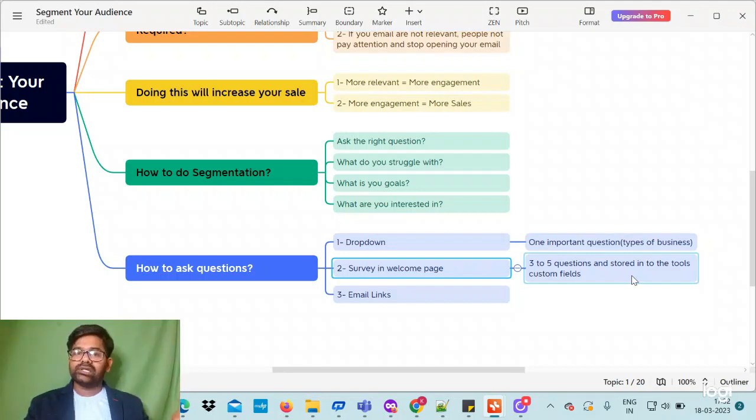Third one is email links. You can create multiple email links, and based on the business, based on the solutions, you can create multiple questions and send them to your subscribers. You can ask the questions, and whenever they submit the form, you can save it in your email marketing tools, then you can send to your target audience. So in this way you can ask a question.